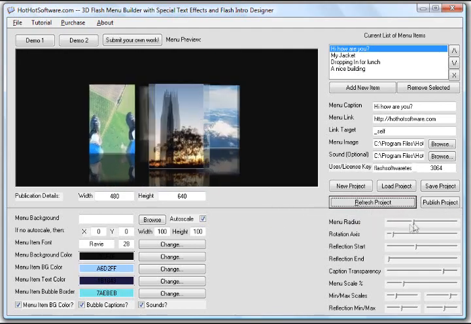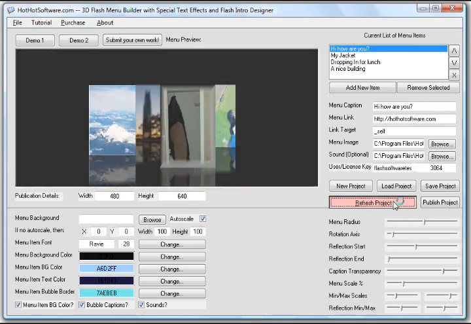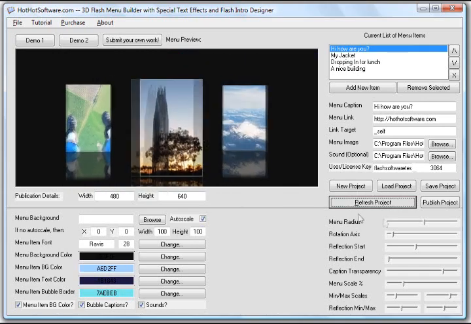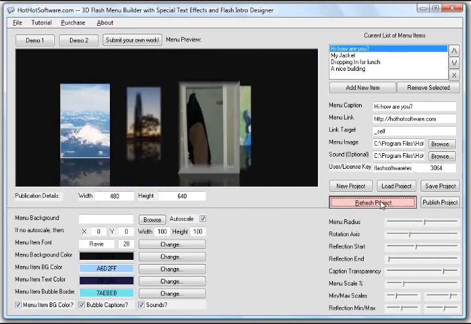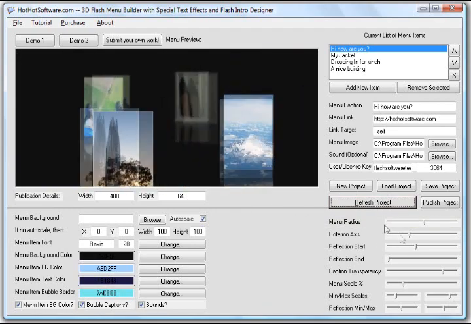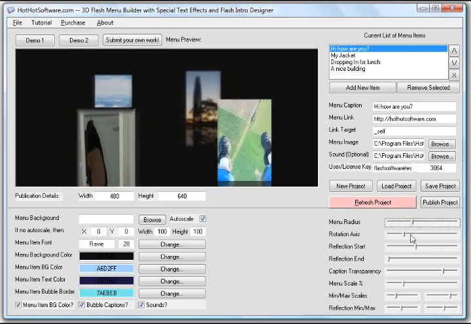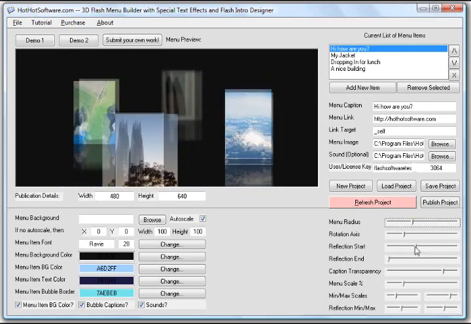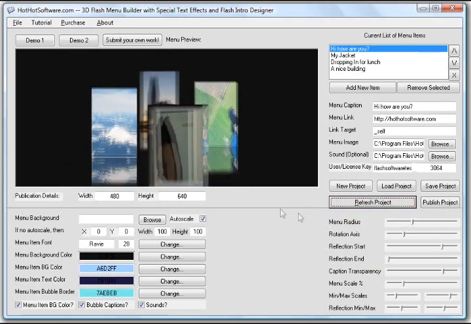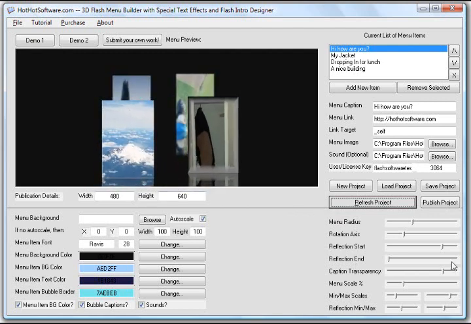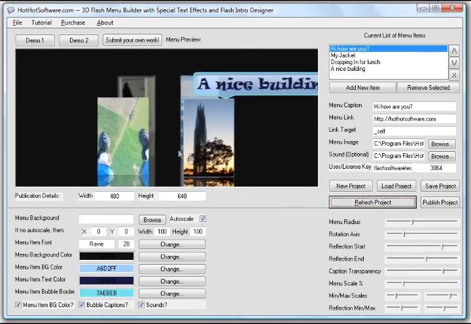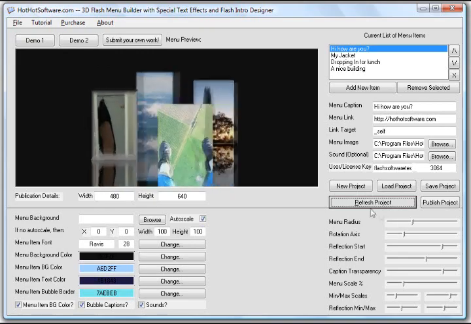Now, there's other functions you can change, such as the menu radius. I'll show you what happens when you change that. It changes the distance between all the images. The rotation axis, you can change that. Click on Refresh Project. And now you'll notice it looks like it's on a slant. Let's change this back. And now the image where you have the reflection, if you click on where it starts, click on that, you'll notice this reflection changes, and then the reflection end, of course, it basically changes how much of a mirror effect you should get.